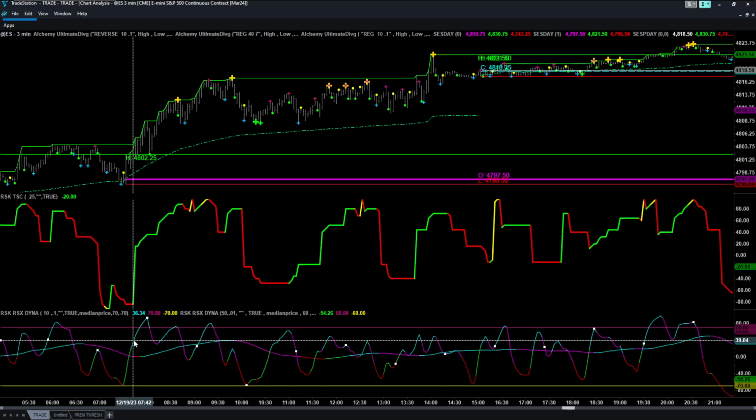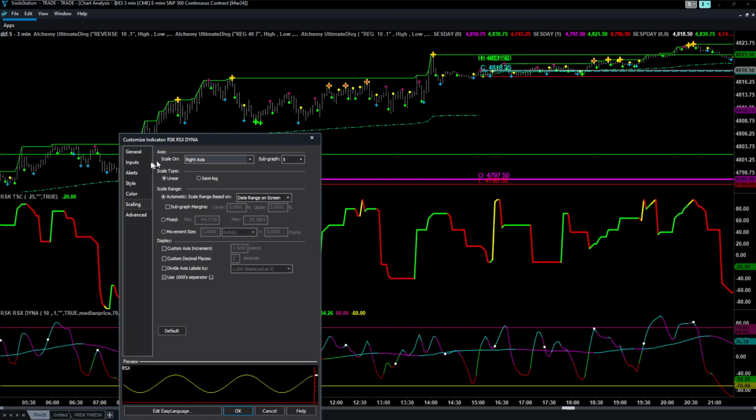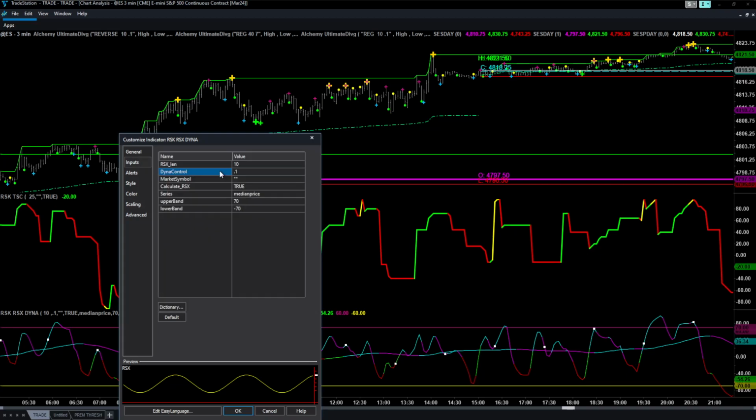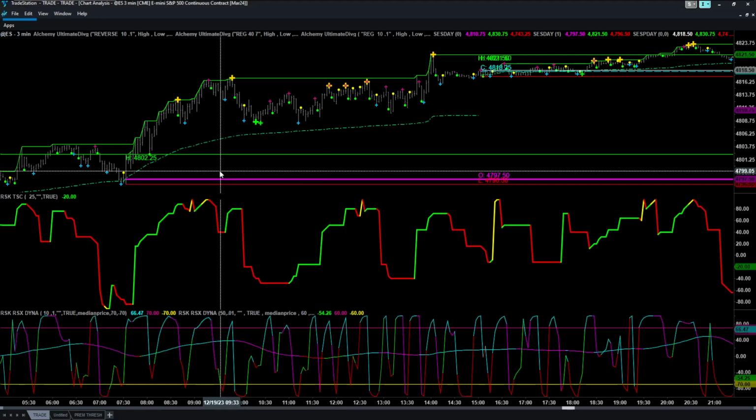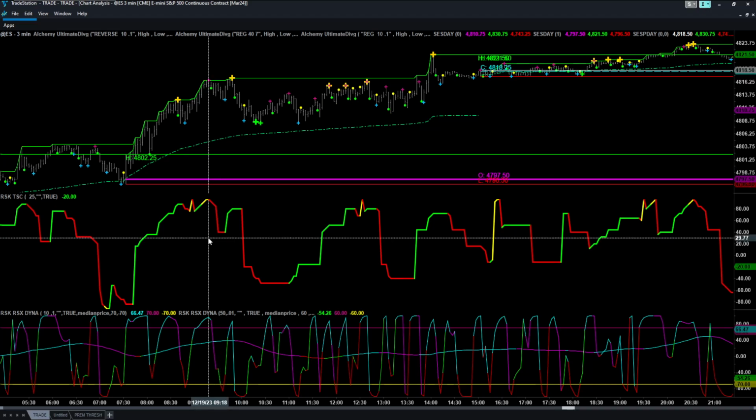So for example, I'll just go in here now, I'll change that setting. You'll see how noisy this gets. And you can get it even much noisier than that. But what it is effectively doing is helping you to identify the divergence.